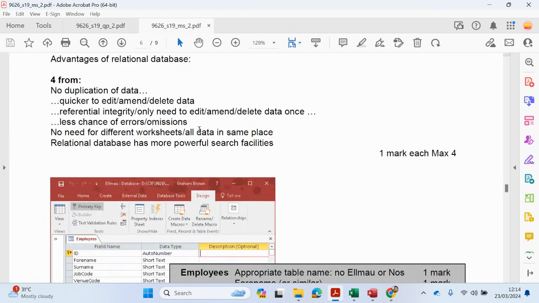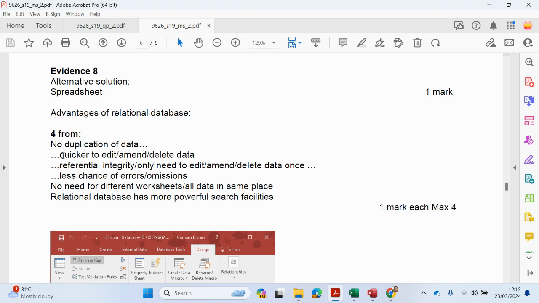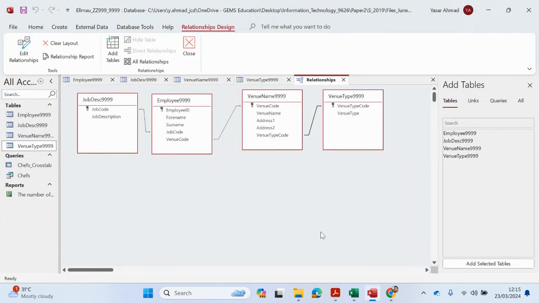So these are the things that you can mention. Obviously, spreadsheet is the application you can use as well. However, if you have a relational database, it's easier to search using queries for particular data. There's no need for different worksheets, as all of the data can be combined using queries and reports into one. Okay, it would be easier to edit and amend data in a database, and obviously there's less chance of making mistakes in a database.